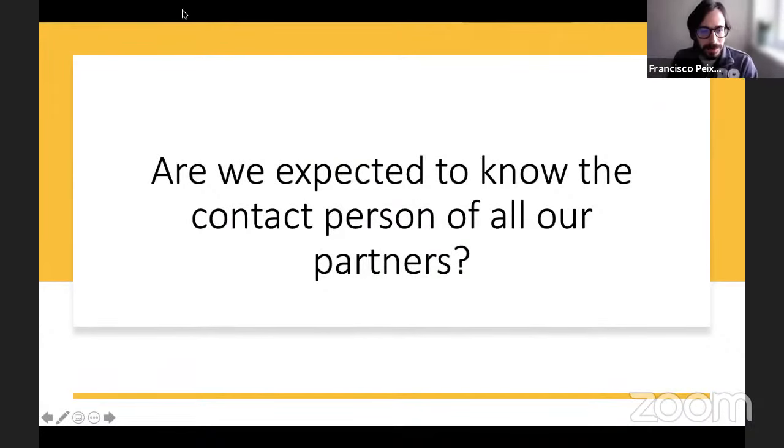So thank you for coming back to me on some of the questions. So are we expected to know the contact person of all our partners? Explaining this, as the EWP works as a network, and when you create an agreement in the dashboard, it sends the agreement to your partner service and is displayed there. There is no email, so you don't exactly need to know the contact person. So you can put, for example, the general email of the institution.